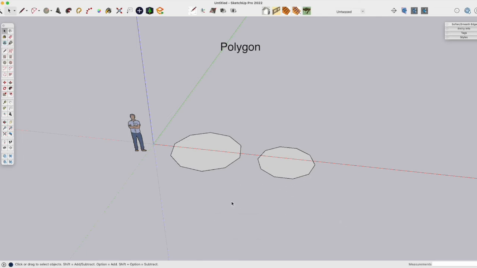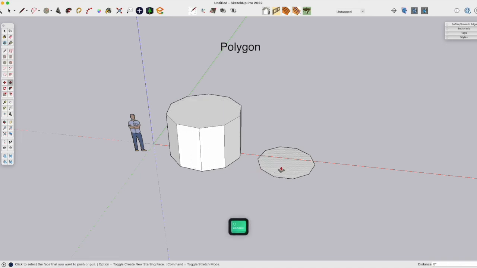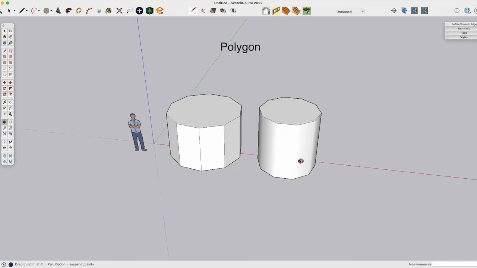This will be the push-pull tool, or P. You'll see the edges here. With the circle, you don't see the edges. It's rounded.